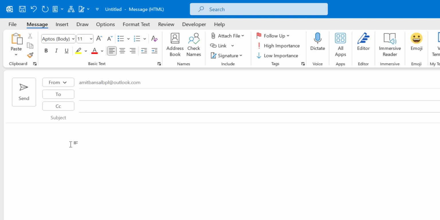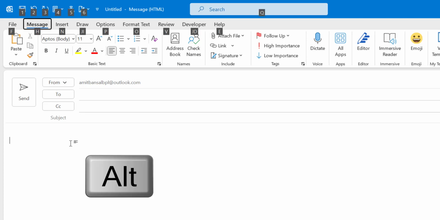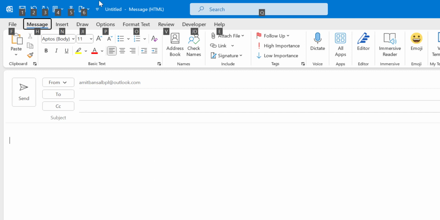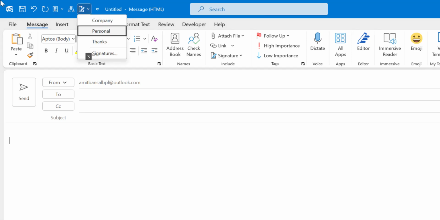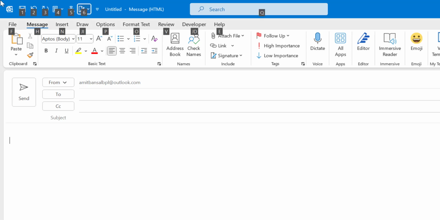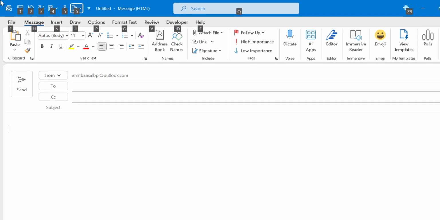You can also use a keyboard shortcut, which is Alt, and you will see a numeric value, which is 6, hovering over my signature icon. Maybe in your case the numeric value will be different according to the arrangement of the quick access toolbar. When I click 6, see, again the options appear for me. That way you can very easily insert your signature from the quick access toolbar.